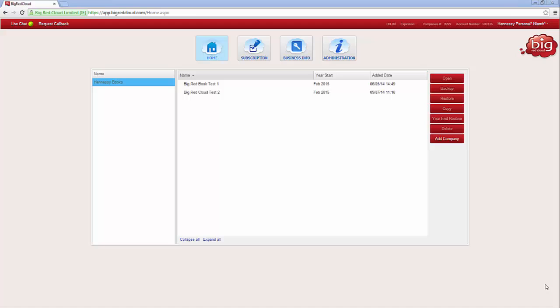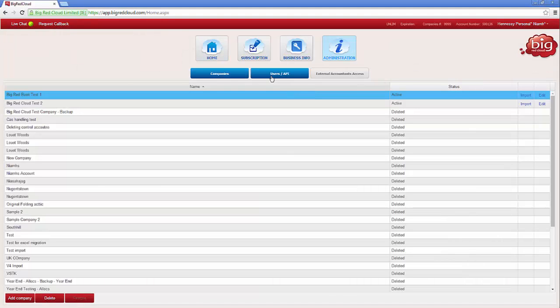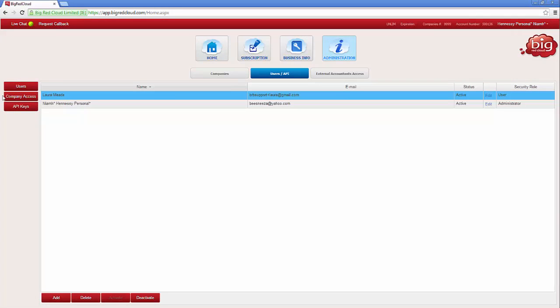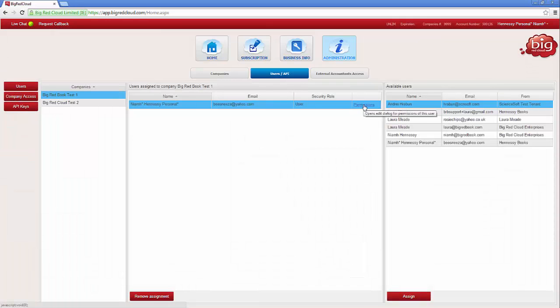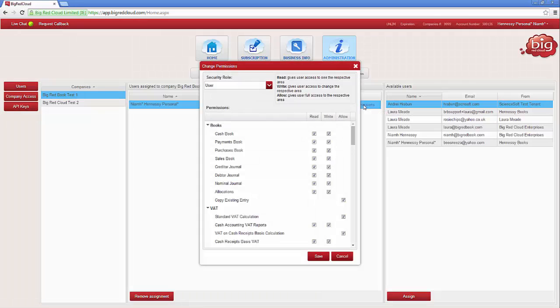As an administrator, you can change the permissions for your user. To do this, you click into the Administration tab, Users API, and then into Company Access. We now have a new tab here which says Permissions. If I click in here, I can see the security role is user. If I click on the drop down, I'll see there's an option for read only. For the moment, we'll just leave it as user.